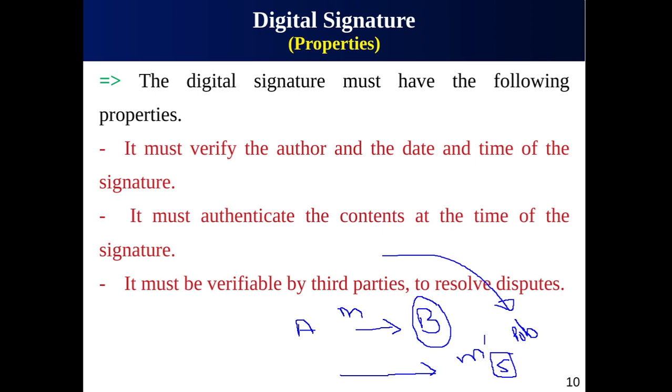Another problem is like this. A can actually deny sending the message because it is possible for B to forward a message. Then there is no way to prove that A did in fact send the message.